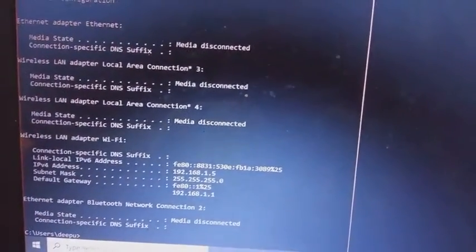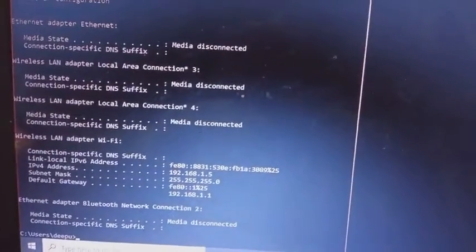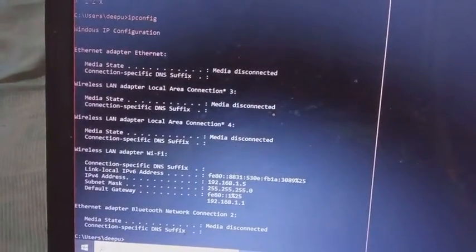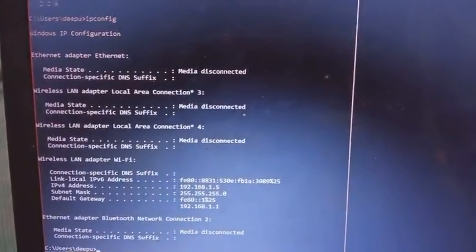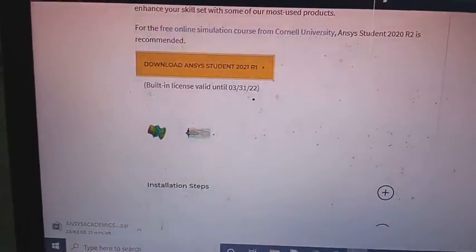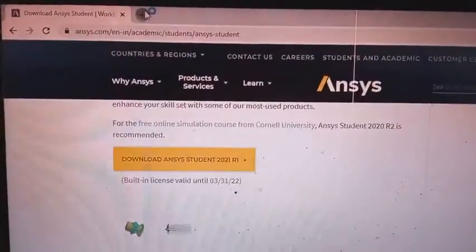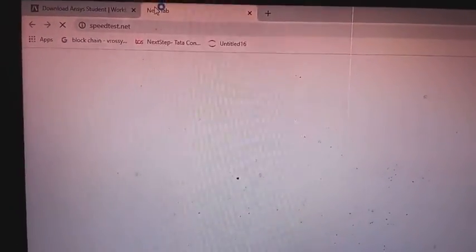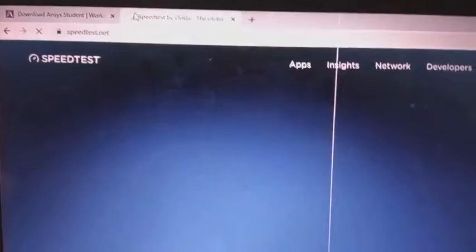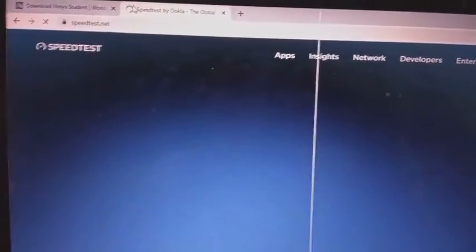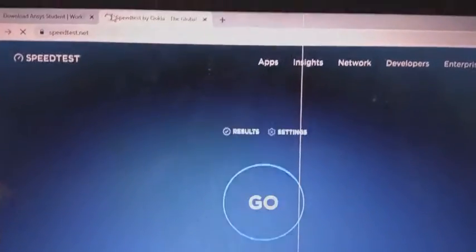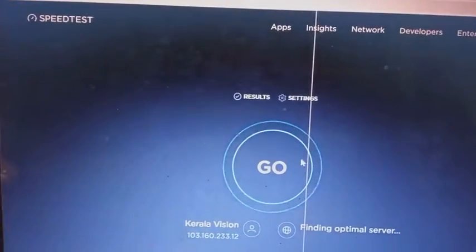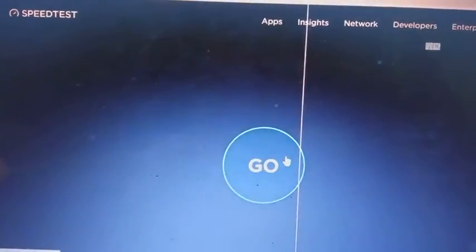Then the last one we can use is the speed test. The speed test is used in a browser only. So I take one browser and we can move to speedtest.net. Here I take one browser, then I put speedtest.net. I just click that, and we move to another site. And here one Go symbol is there. I just click on that Go symbol.